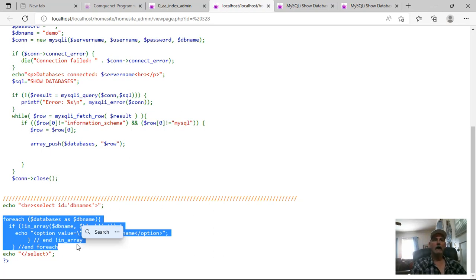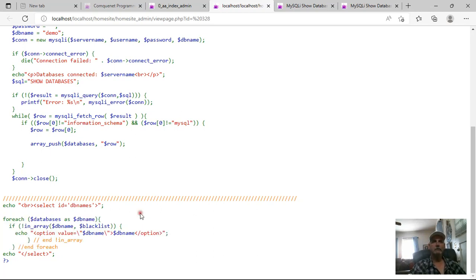Now what I use is the PHP built-in function in_array. I'm only interested in what is not in the array of the blacklist. So this here is the array of the blacklist, and this is the variable that I want to check. If this variable is not in this blacklist right here, then it'll print out the variable. And the variable in the foreach statement that I want to do the comparison with is DB name right here.